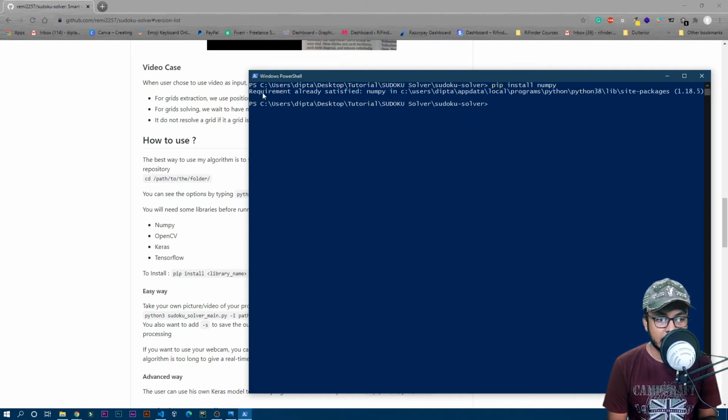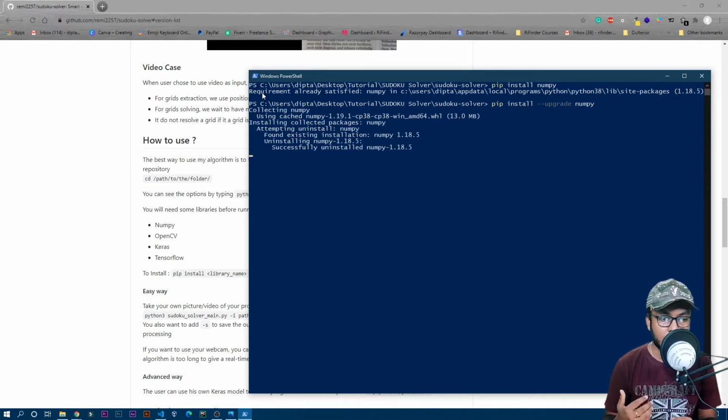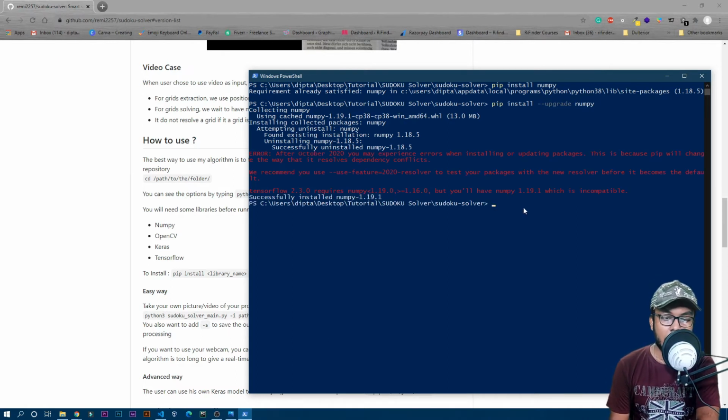You can see it's saying the requirement is already satisfied. That means NumPy is already present on my device. But in case you have an older version of these modules, you can write pip install --upgrade numpy and press enter, and it will upgrade to the latest one. It says NumPy has the latest version 1.19, but I have 1.18, and TensorFlow will not support 1.19, because we need TensorFlow also. So 1.18.5 is perfect for me right now.